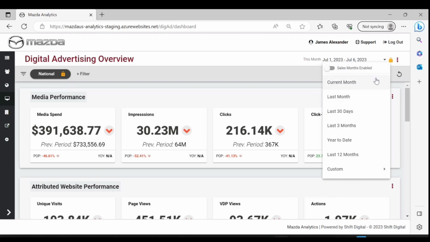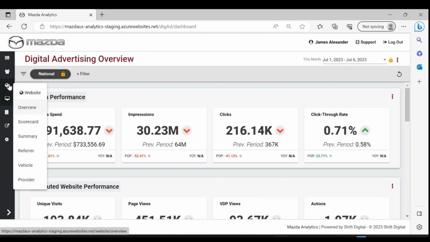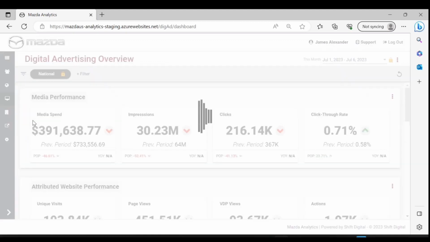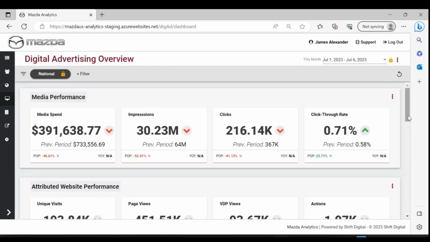We can then change that to reflect the current month, which it does now, last month, the last 30 days, the last 3 months, year to date, last 12 months, and we can also customize the date range that we're looking at. So you notice if I go over here on the left-hand side, I'm going to go over to this digital advertising overview. I'm going to click on here, which I was already there.